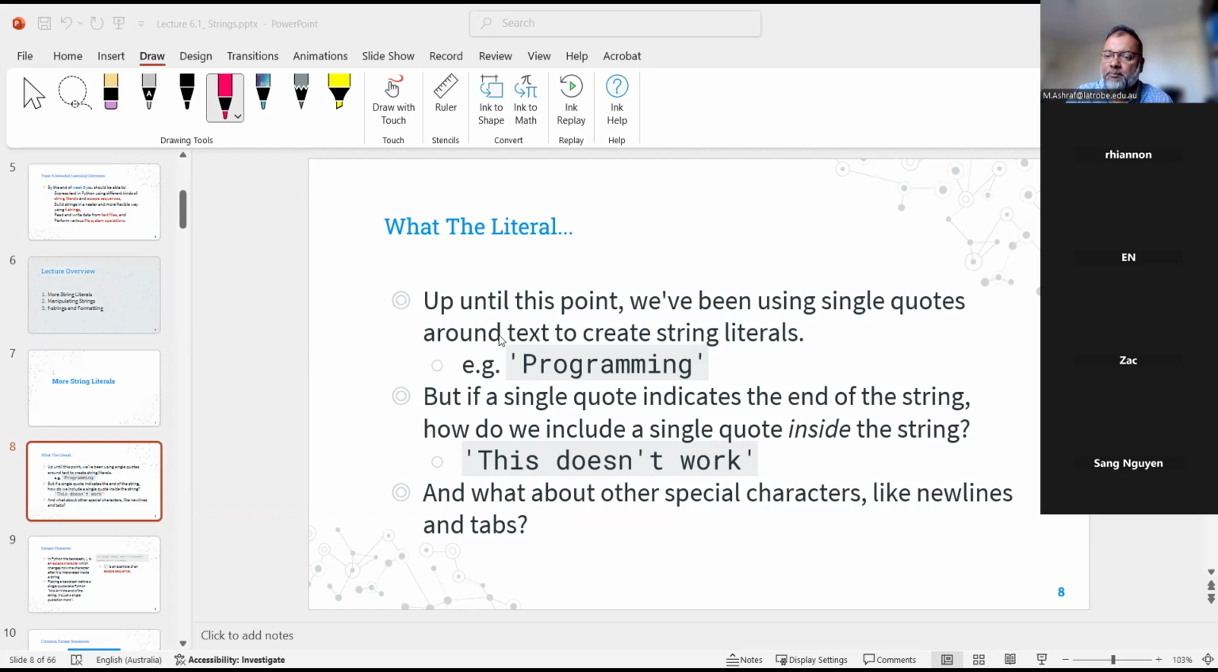Now, up until this point, we have been using single quotes around the text to create a string literal. However, we can also use double quotes, but we'll see that. But if a single quote indicates the end of the string, how do we include a single quote inside the string? Sometimes you would like to include a quote in a string literal, and this type of thing doesn't work. So how can we include a single quote?